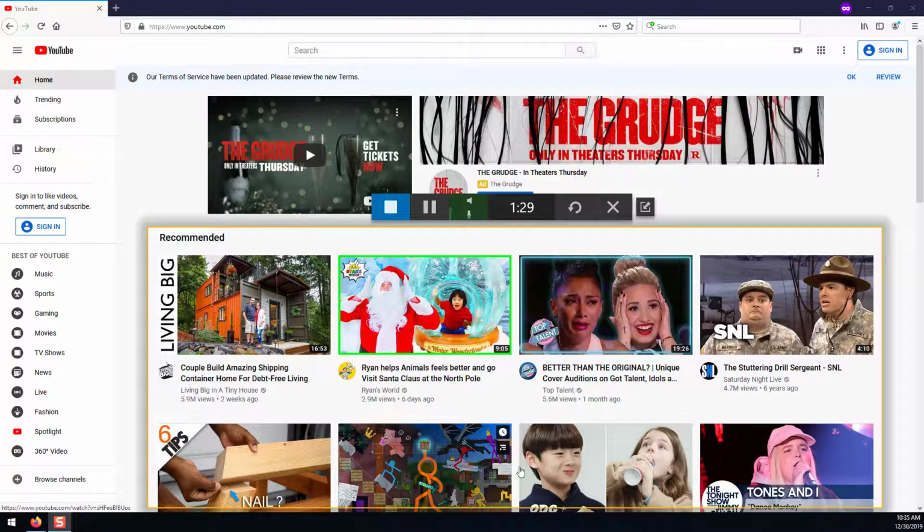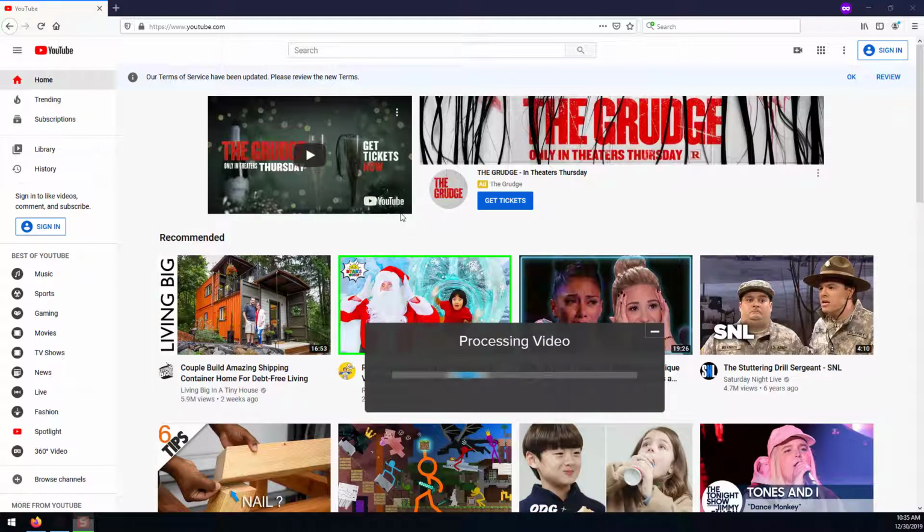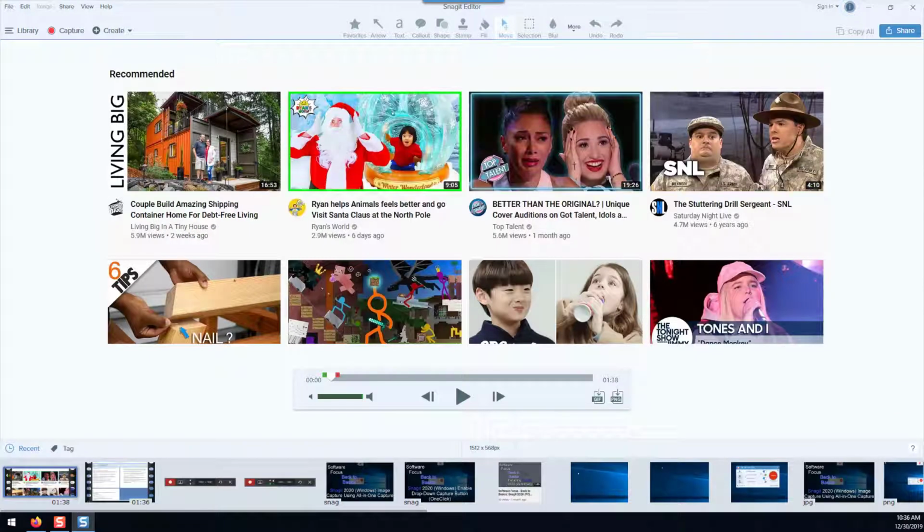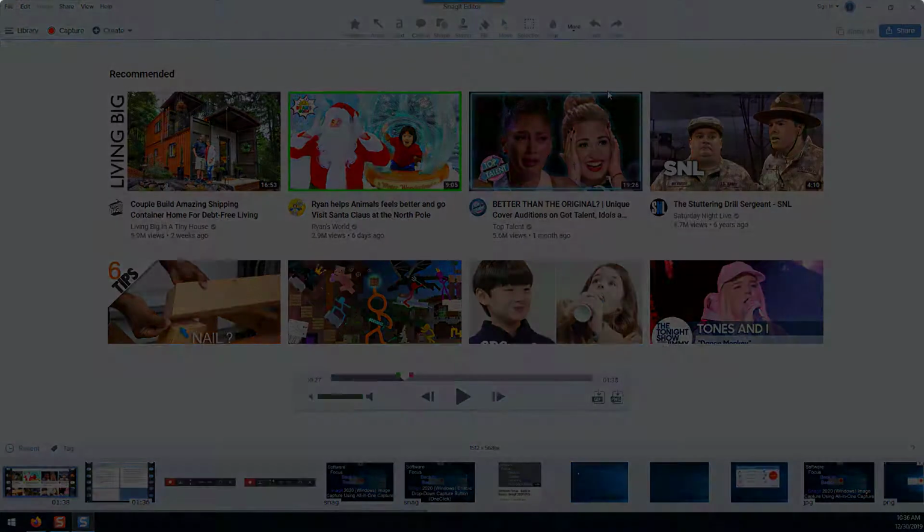Once you've finished recording within the area you've selected, you'll hit the blue stop button to stop the recording. A processing window will briefly appear, and then the recording will appear within the Snagit editor for review and minor editing. Several things of note when using Snagit to record video.